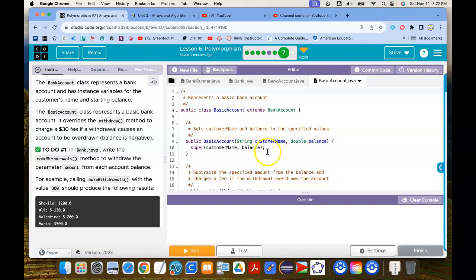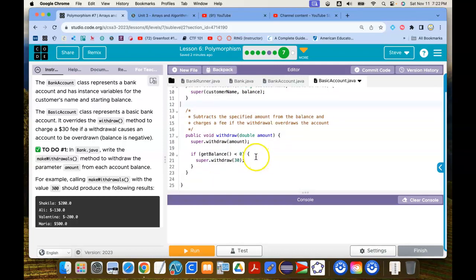So the basic account extends the bank account, and it has the same two attributes, a customer name and a balance, and it just lets the superclass, which is the bank account, handle that. The difference is in the withdrawal. This withdrawal method overrides the withdrawal method in the bank account, but you'll notice that it passes the amount of withdrawal to the superclass. It lets the superclass, the bank account, handle it. But if the balance happens to be zero or less than zero, it asks the superclass to withdraw $3 additional. So that is the big difference here.